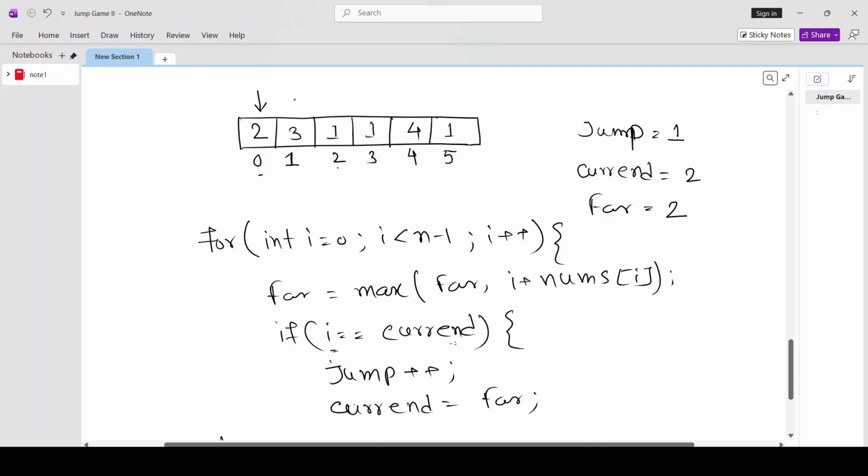Now come to the next index. In the next index, the value is 3. So i plus nums of i is 4. And our current farthest is 2. So the farthest will be updated as maximum of 2 comma 4. So it would be 4, right? And i and current end are not equal. That's why we don't need to check it. Move to the next one.